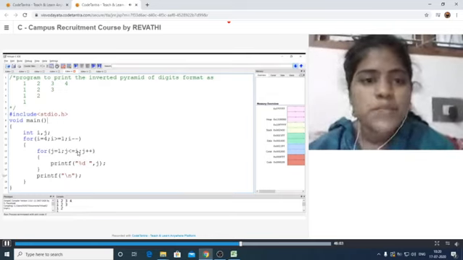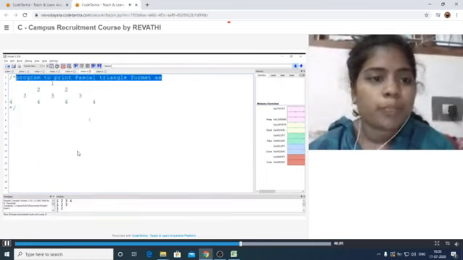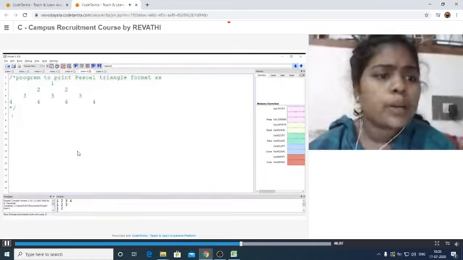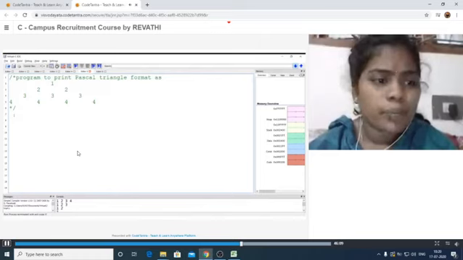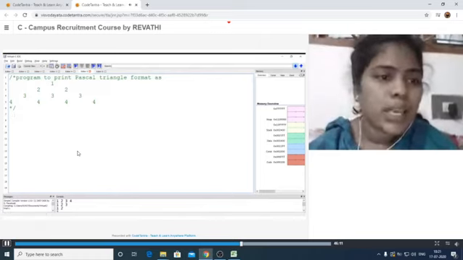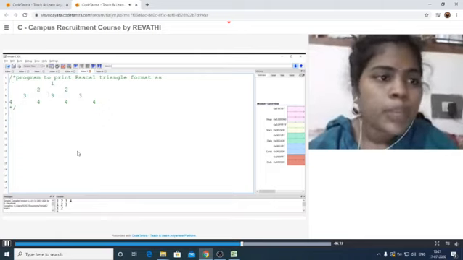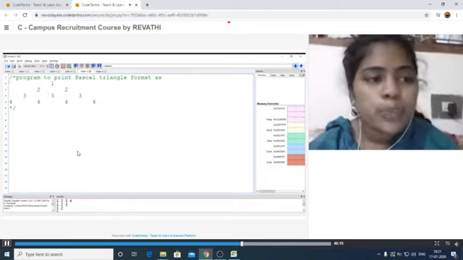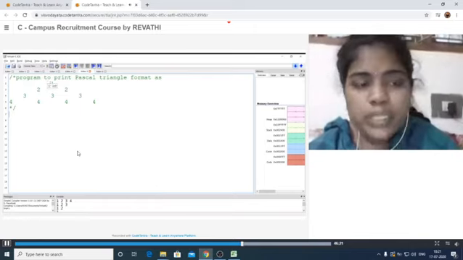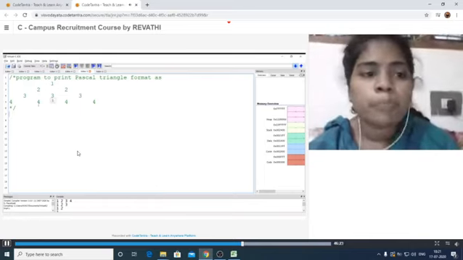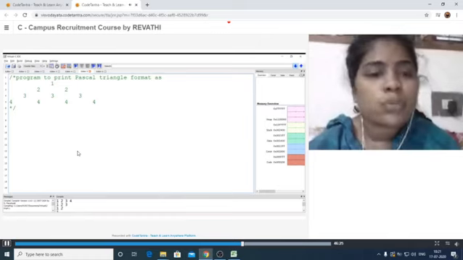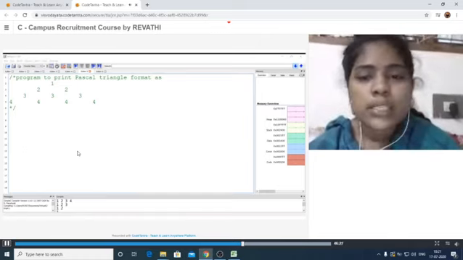The next program is to print the Pascal triangle format. Pascal triangle in the sense, see here, at the middle we have to print the 1 with the spaces, then 2 2, then 3 3 3, like that. So whenever we are printing this program, first we have to print the spaces, after that we have to print the numbers. Here also we have taken 4 rows only. Let us see how we can write this program.